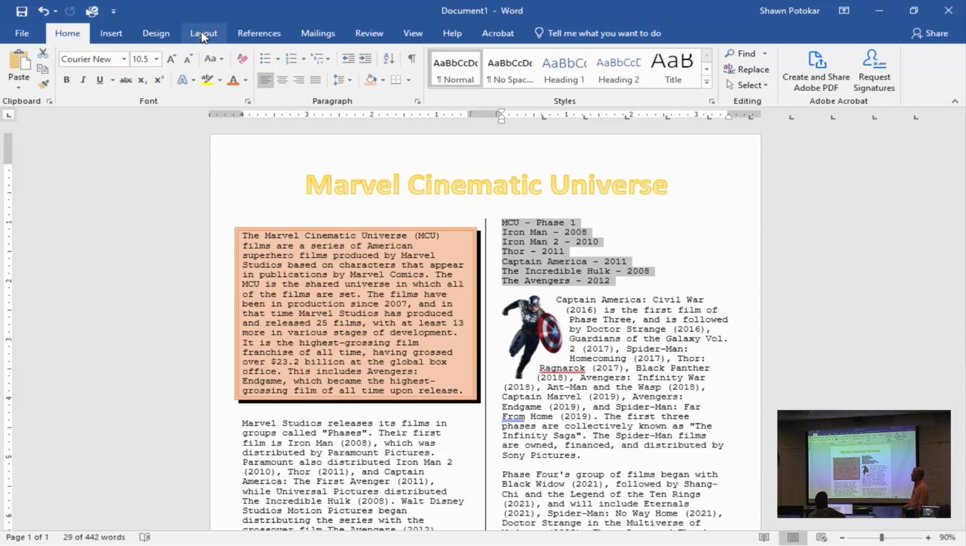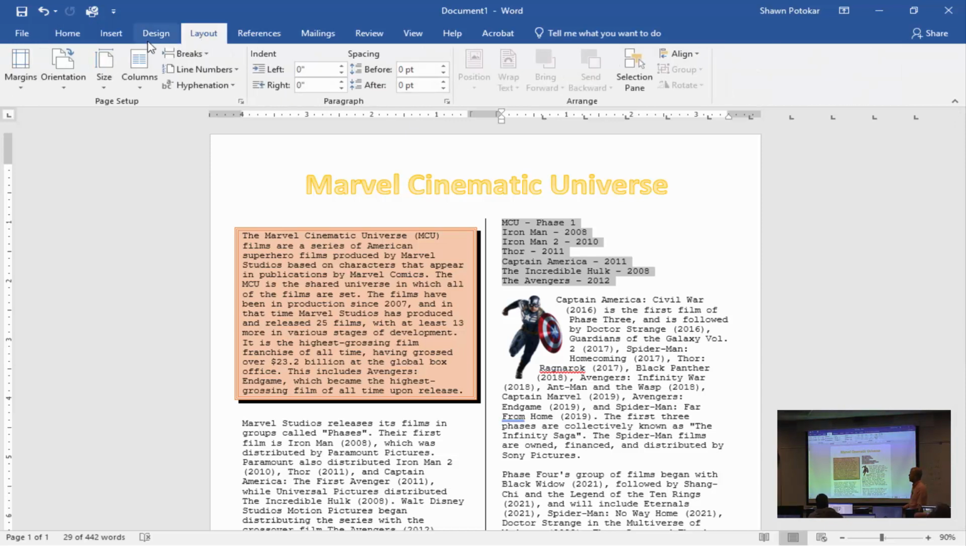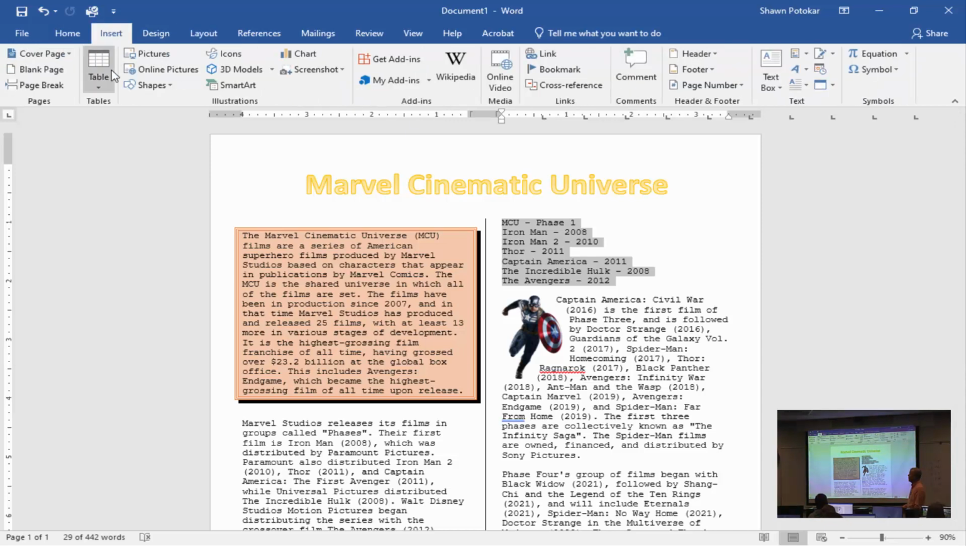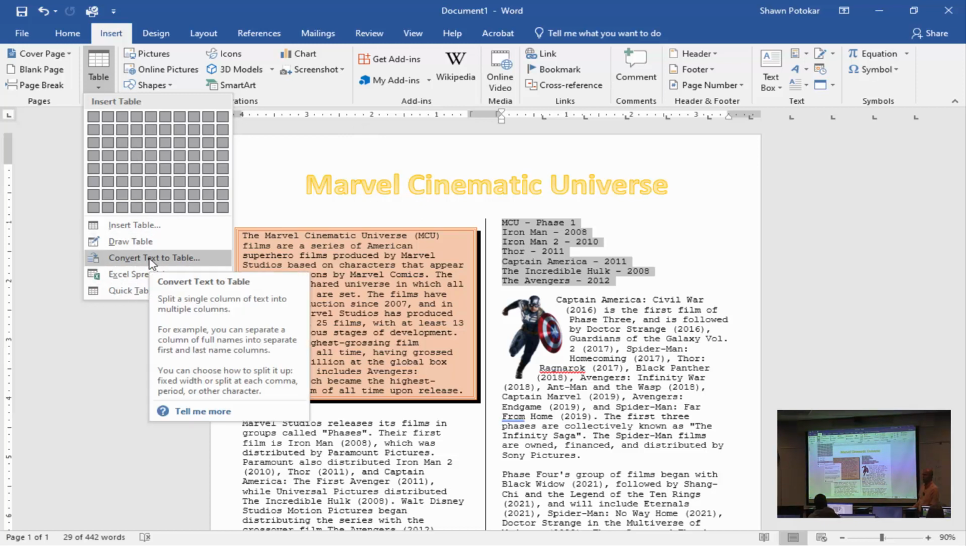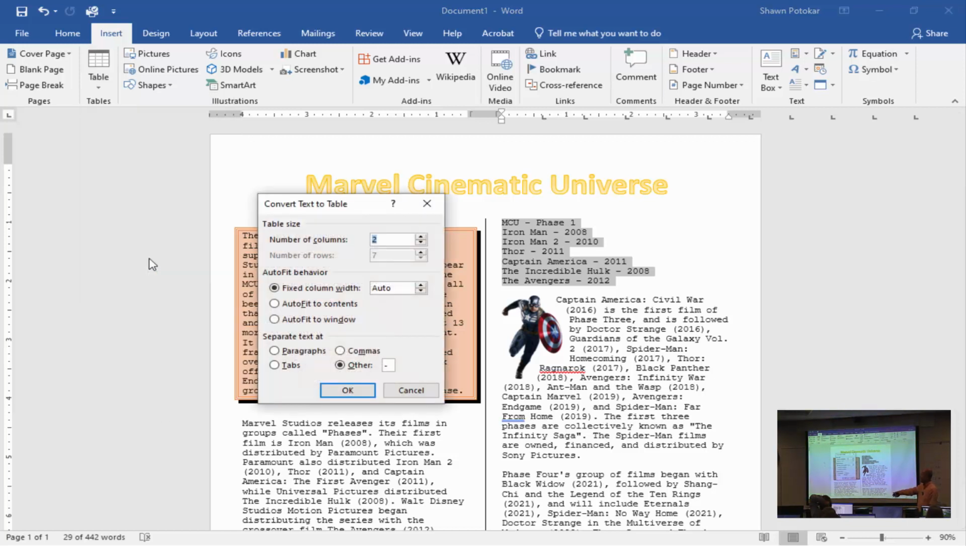And then your tables are under, I always get mixed up, under Insert. Then hit your table drop-down. The 10 by 10 grid isn't working, because we have all that selected. But we're going to go all the way down to Convert Text to Table. It's going to take the text and throw it into a table for us. So Insert Table, Convert Text to Table. Go ahead and click on that.